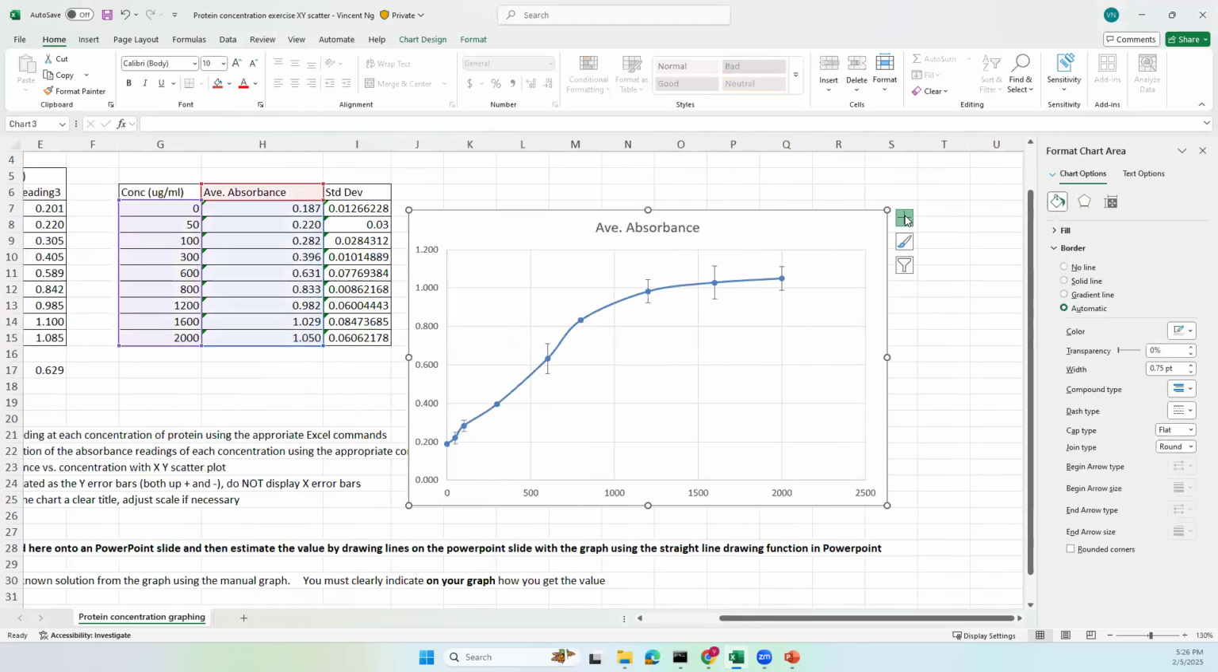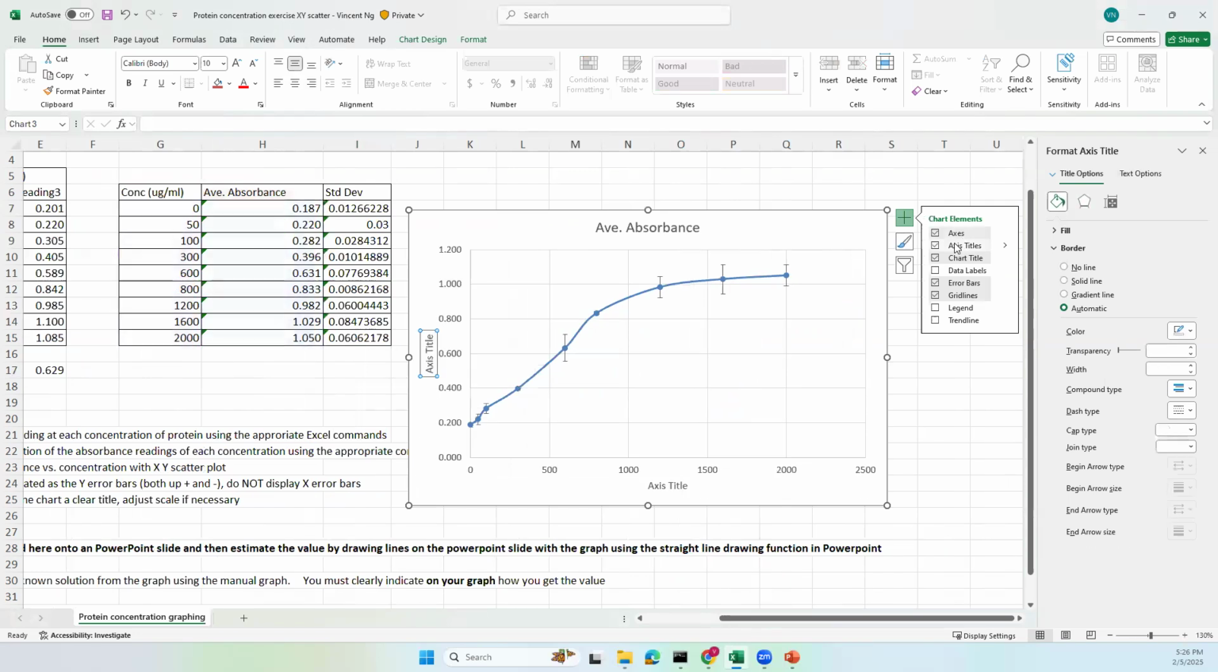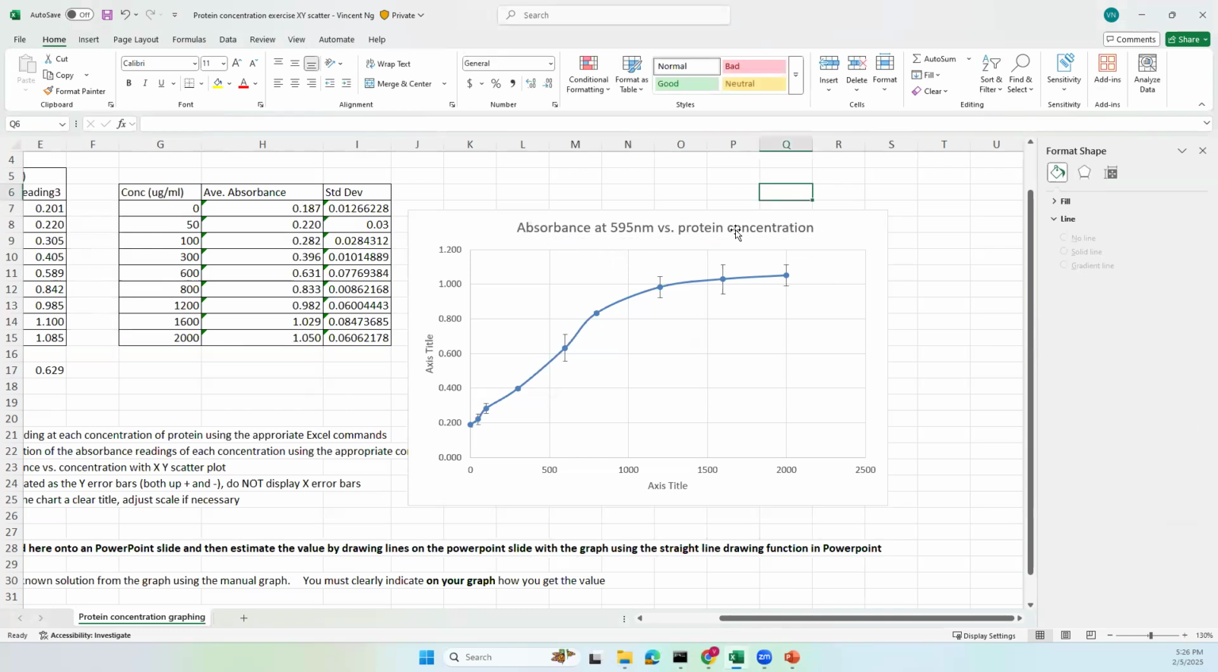So also now change the axis title, activate the axis title, and change the title to something catchy, okay. So this is protein concentration, okay, versus, sorry, this is absorbance. Okay, so absorbance at 595 nanometer versus protein concentration. Okay, or you can say estimation of protein reacting with the Coomassie blue reagent. Okay, give it a title.